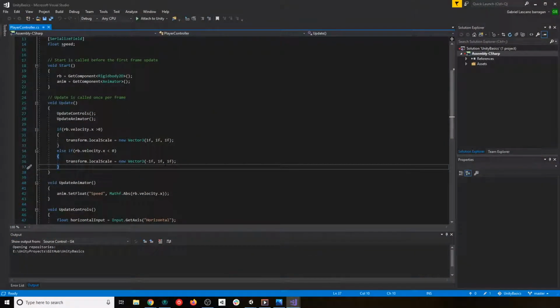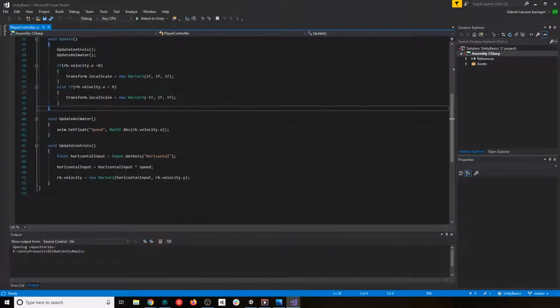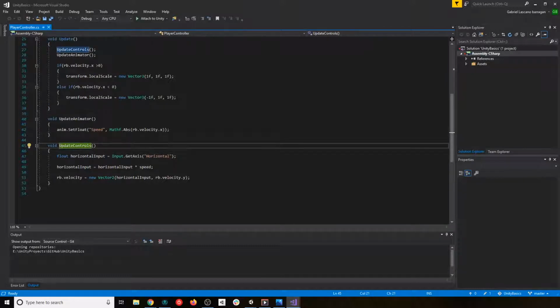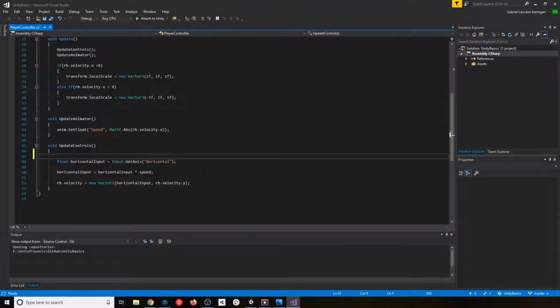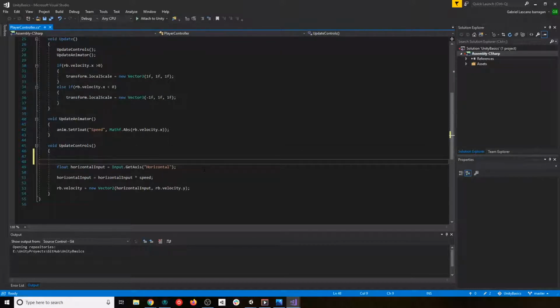We are going to our code, and if you guessed that this will be done in our update controls function, you were right, because that's what we need to do right now. So we are going to track our jump here. Similar to this one, but in this case we are not going to care much about how much is actually moving. We just want to jump whenever it's pressed.